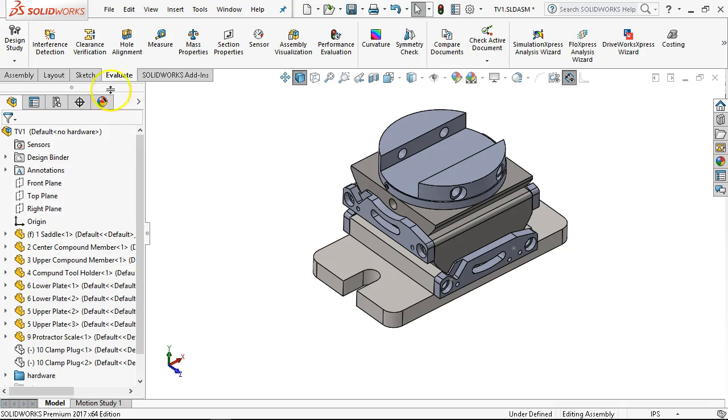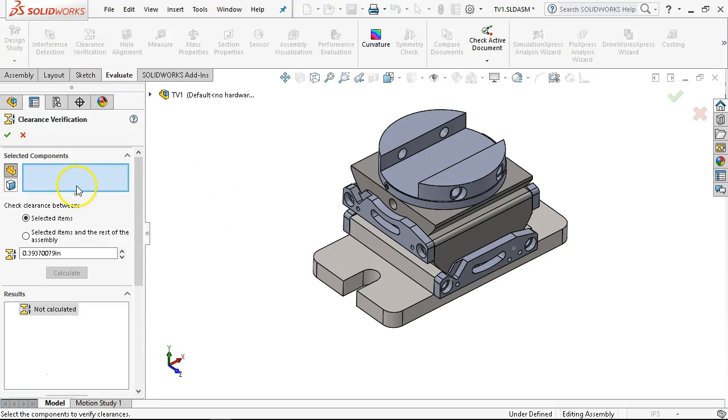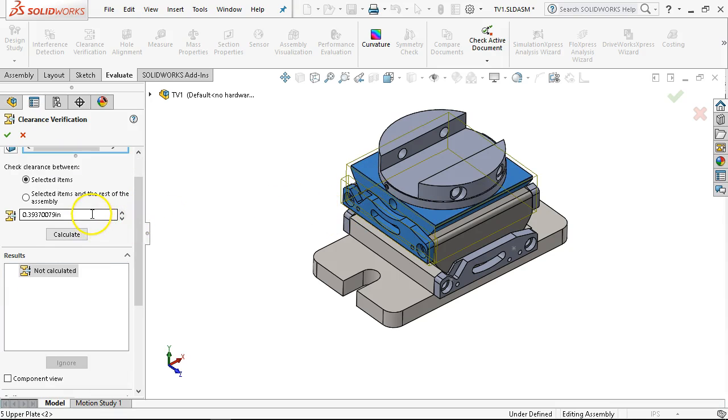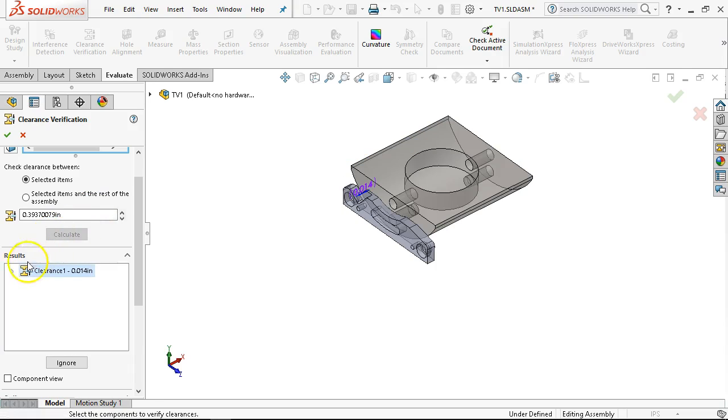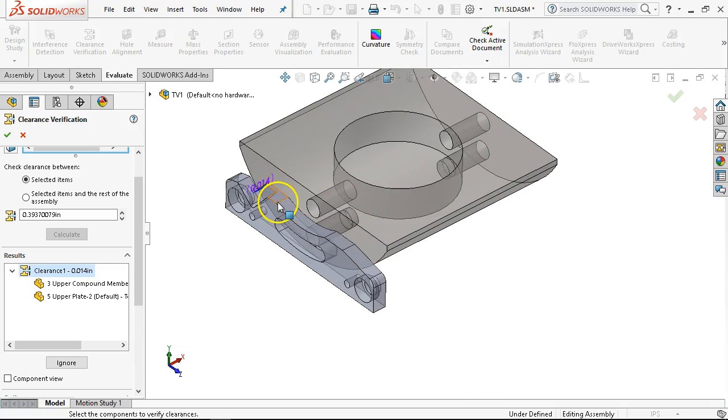All right, so clearance verification along the same lines. Selected components, so let's go between those two. Between the selected items, I'll go ahead and calculate. Clearance of 14 thousandths. That was our plus or minus 7, plus or minus 7. I think a limit dimension that basically spanned that 14 thousandths. If this grew to its maximum, then we would have a little bit of an issue.